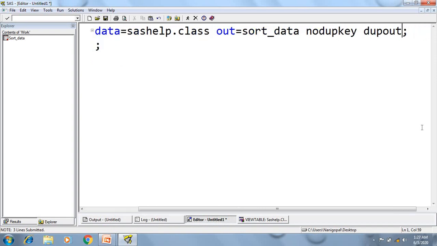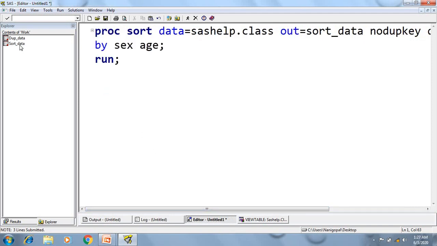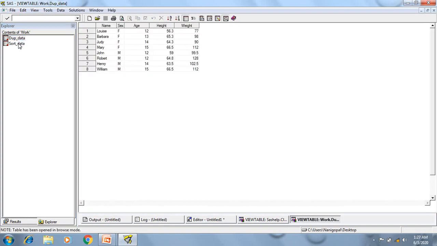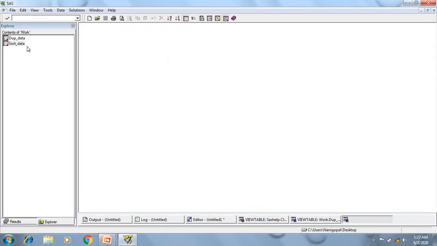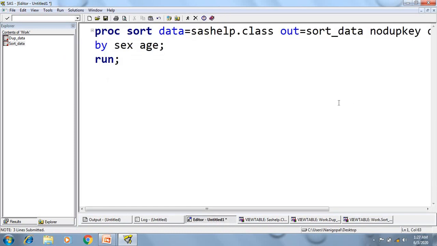DUPOUT equal to dup_data. So this DUPOUT I want to store in another data set named dup_data. So now if I execute, see, all the duplicate records will be stored in dup_data, and all the unique records will be stored in my output data set.